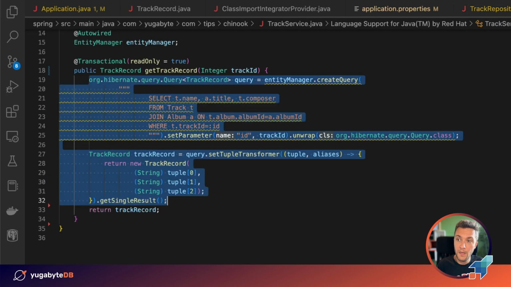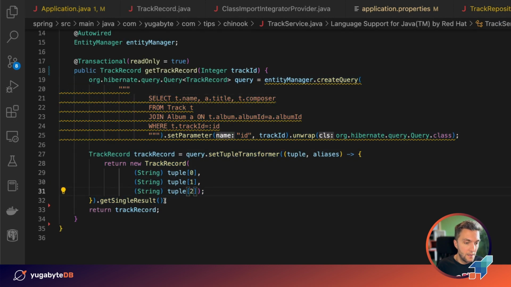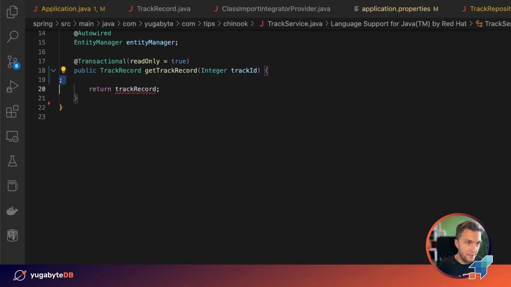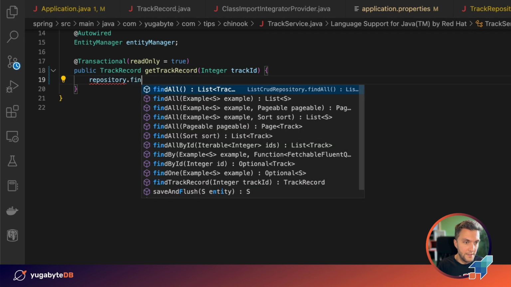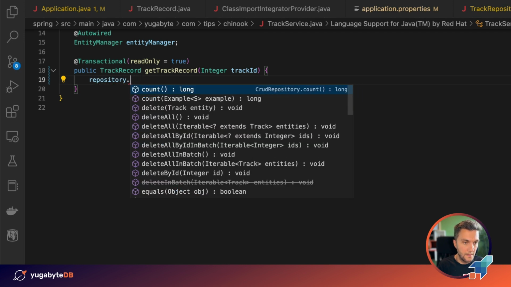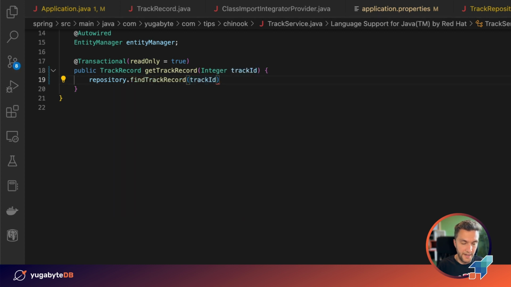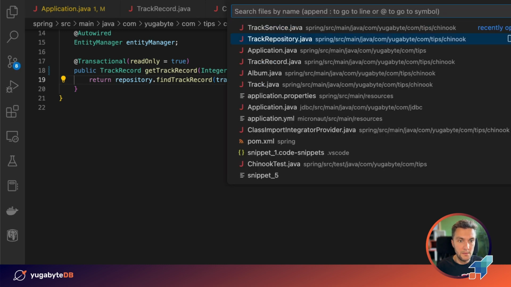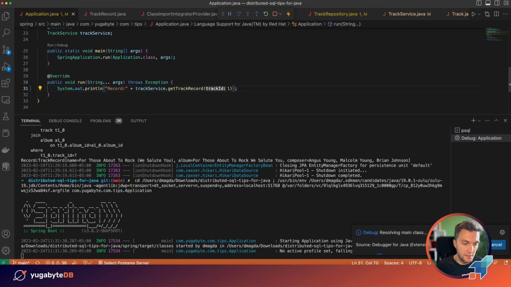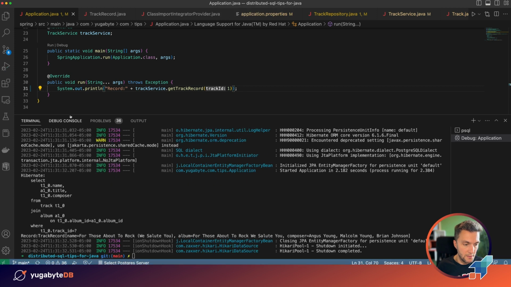Let's see how it works. Going back to our service. So here we can get rid of this lengthy implementation. And my repository, let's find the track record, and we are passing the ID. That's it, just one liner, one implementation, and we need to add the return statement. Excellent. So going back to my application, restarting this application, let's see what's happening.